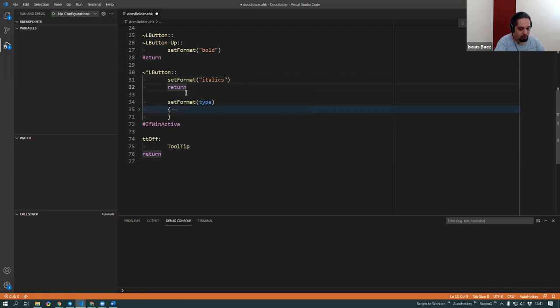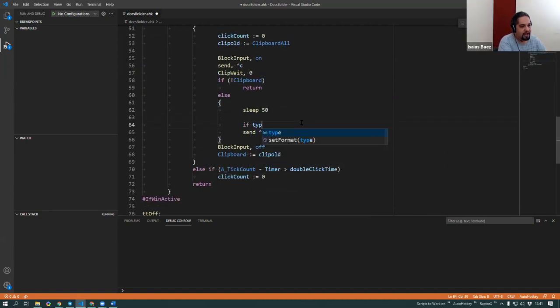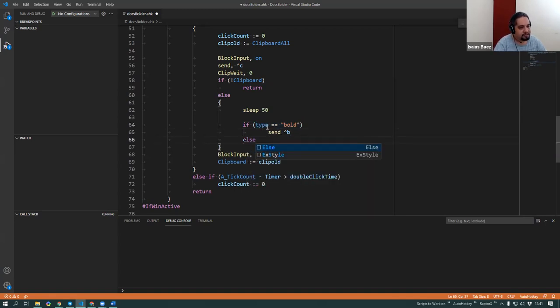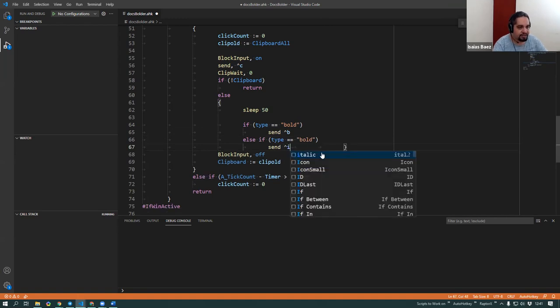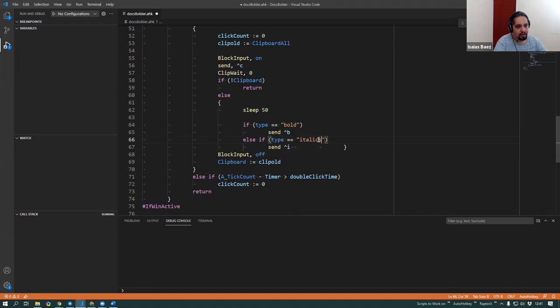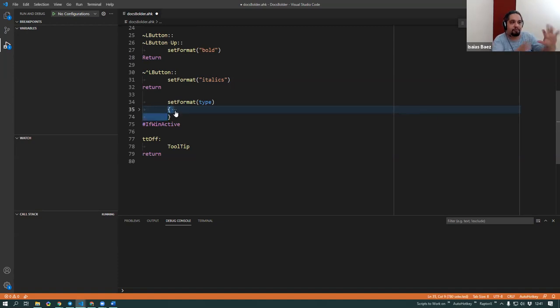So basically, again, if you want, you can generalize the function and just pass it with a parameter. And that parameter then is used up here, if type equals bold, that'll be this. Else, if type is something else, like italics, that'll be control I, I think it is, or something. And just like that, I just generalized it in a few minutes. I was not even thinking about doing that right now, but just to show you how easy it is to generalize a function that you already have, right?